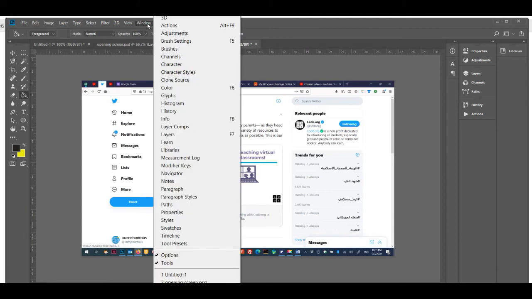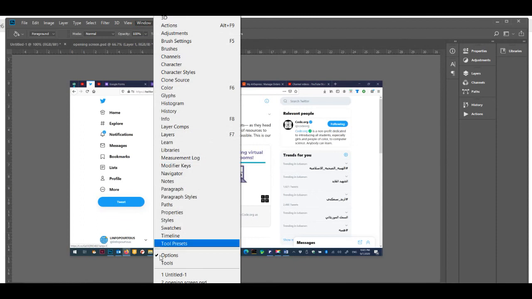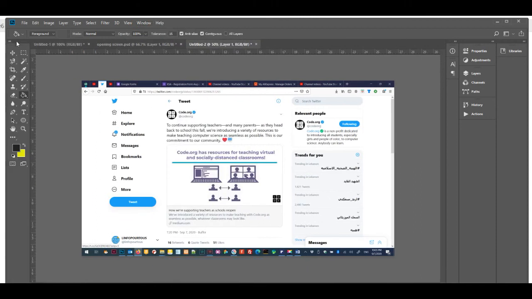they should go to Window and click on Tools. Look how now it is disabled. So Window, Tools, and here we have all the tools to use for Photoshop.